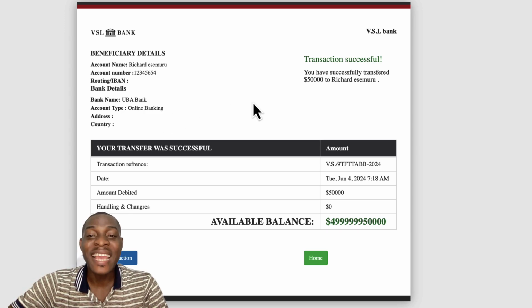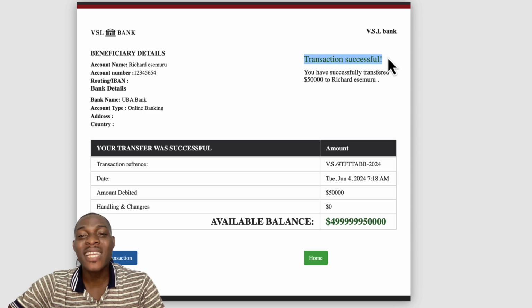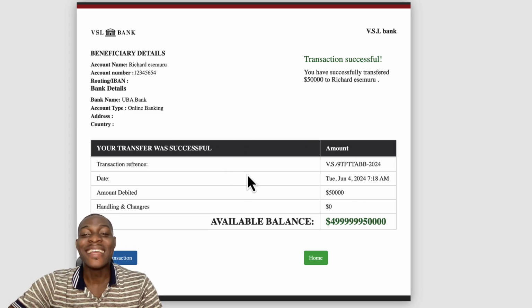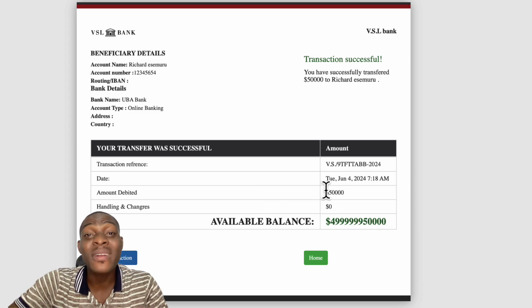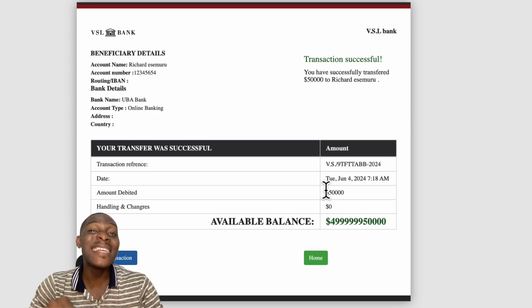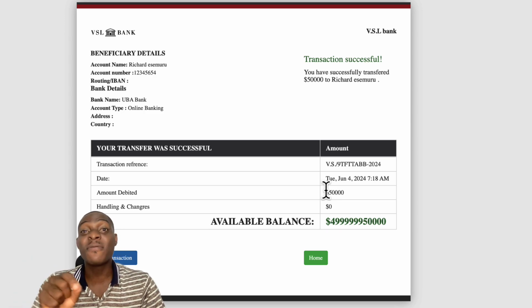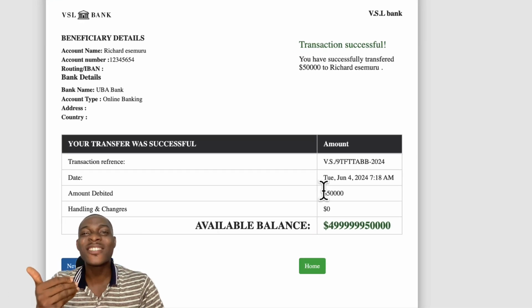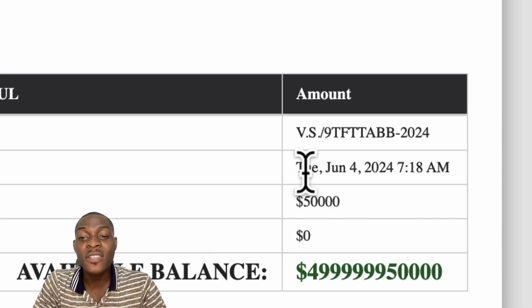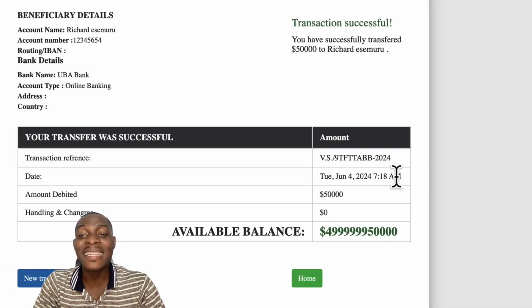So as you see here, the transaction is successful. You have successfully transferred $50,000 to Richard Esemuro, and this is the proof of payment. Is this not mind-blowing? Yes, it is really mind-blowing. Now remember we mentioned that the feature we are saying is the premium feature is the feature of backdating transactions. This transaction took place when? On Tuesday, June 4th, 2024 at 7:18 a.m.